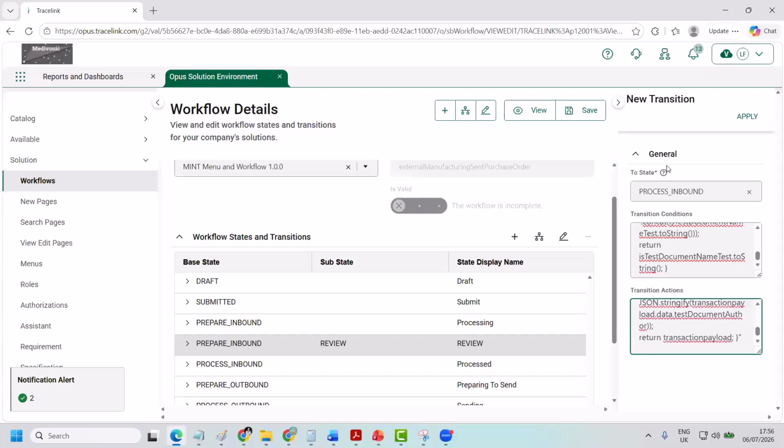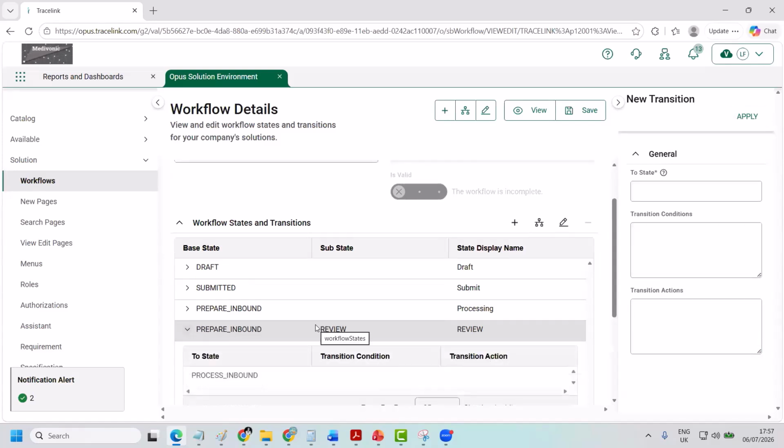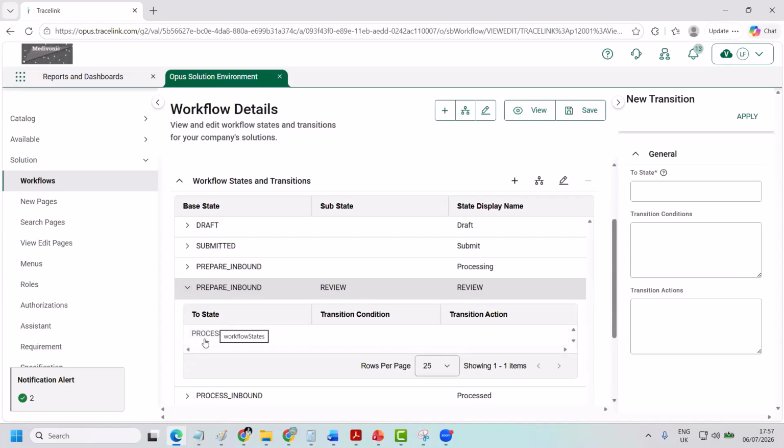This JavaScript snippet example of a transition action says that this custom transition action updates the test document author field in the transaction payload with a new author name and email. It logs the updated author details and returns the modified transaction payload back to the TWR for saving to S3. Now I'm going to select Apply, and if we expand this row, we can see the two states, process inbound. Now we'll save this.